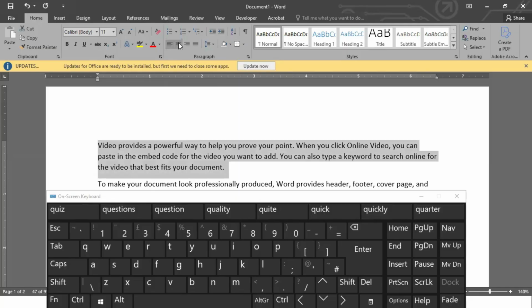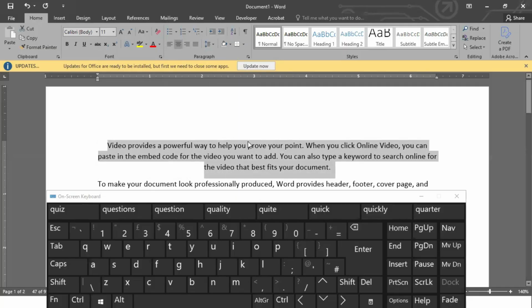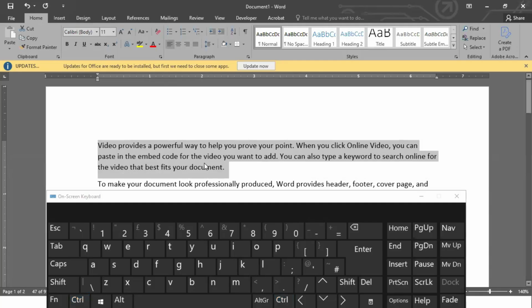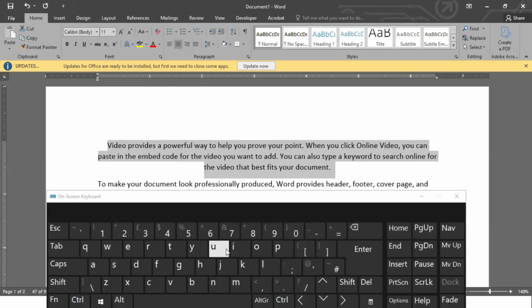So let me change it to center, Control E. If I want it to be right indented again, I will have to come here and just press down Control and R, so that it will be on the right, you understand. So that's how it is. You see it is right indented. What if I press Control and L? It will be left indented. Control and E, it will be centered.